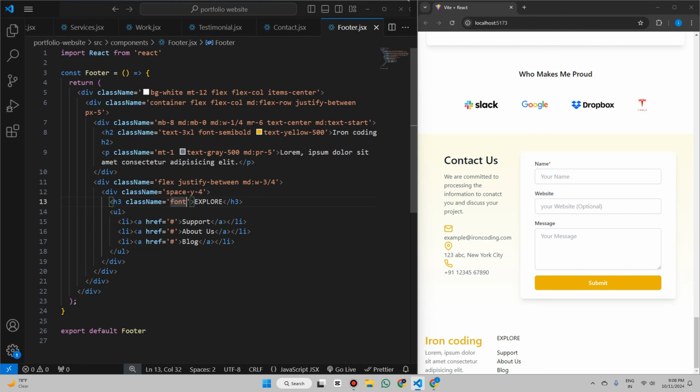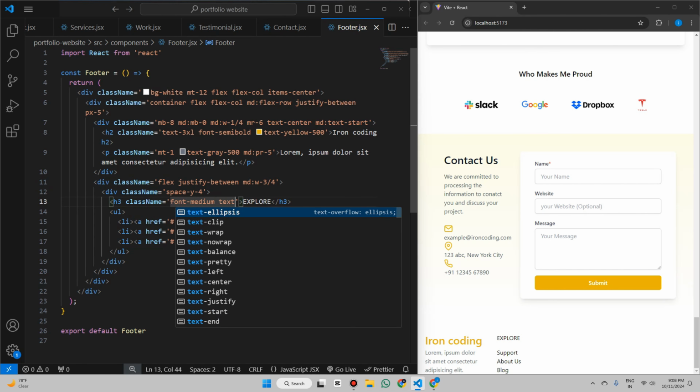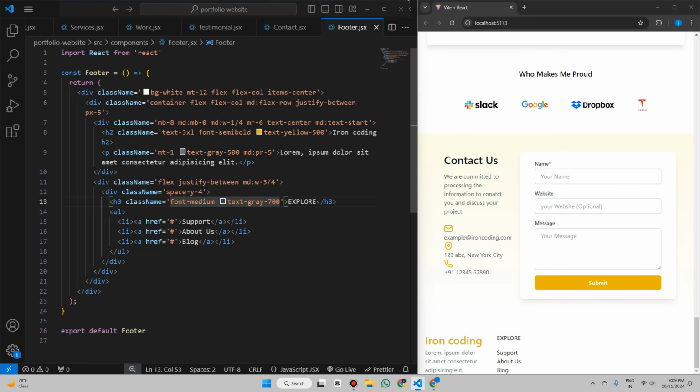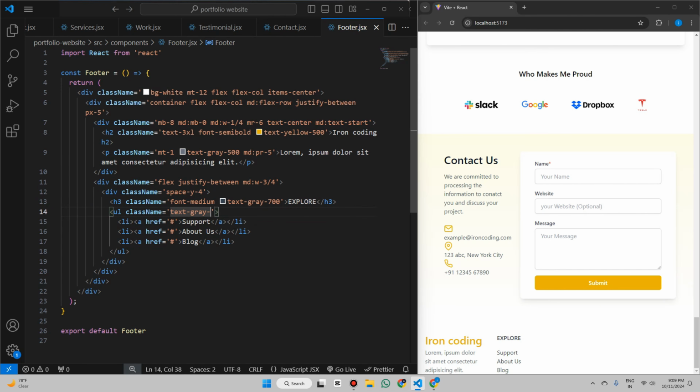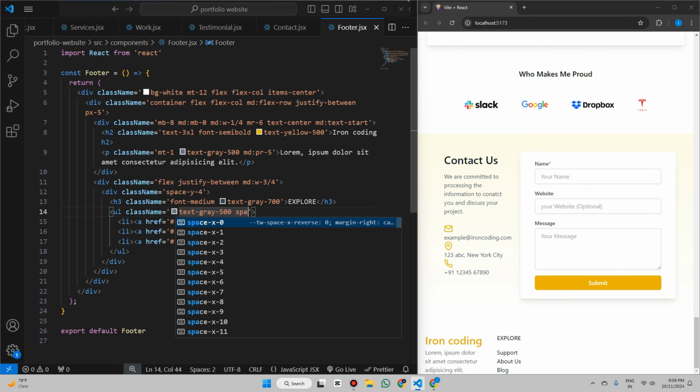We can set font as medium, and we can set text color to gray of 700, and for our ordered list write class name, give it a text color gray of 700 of 500 and give some space from y-axis which is 2.